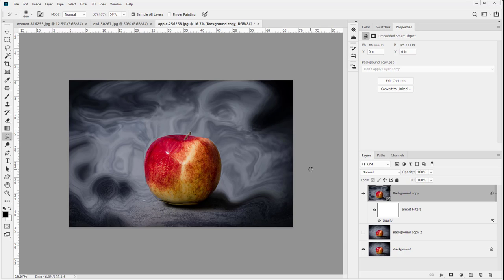There are some Liquefy tools for face, which you are not going to use for your abstract art project in all likelihood, but maybe you've drawn a face. So let's take a look at that real quick in the next video.